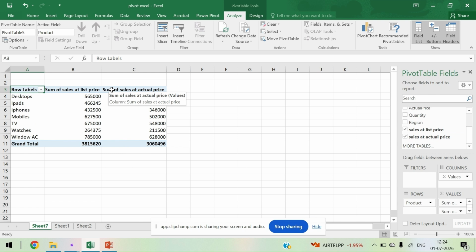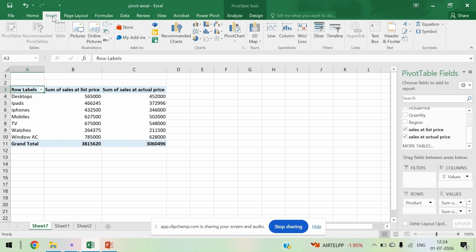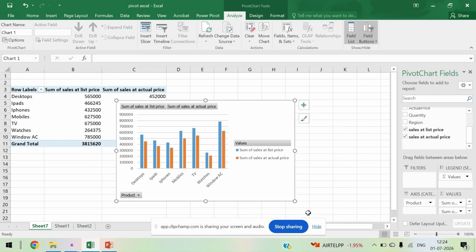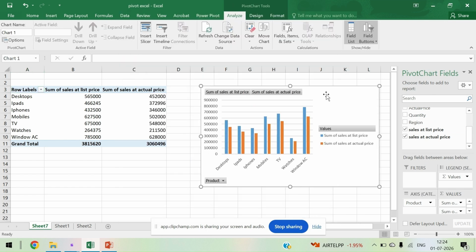Now, if I need to create charts from this pivot table, I'll again go to the Insert tab. Under the Insert tab, there are charts. Under charts, you can also go to other charts or click on recommended charts. I'll click on OK and a bar chart is formed where the blue bar shows the sum of sales at list price and the orange bar shows the sum of sales at actual price of all the products which are shown on the x-axis.